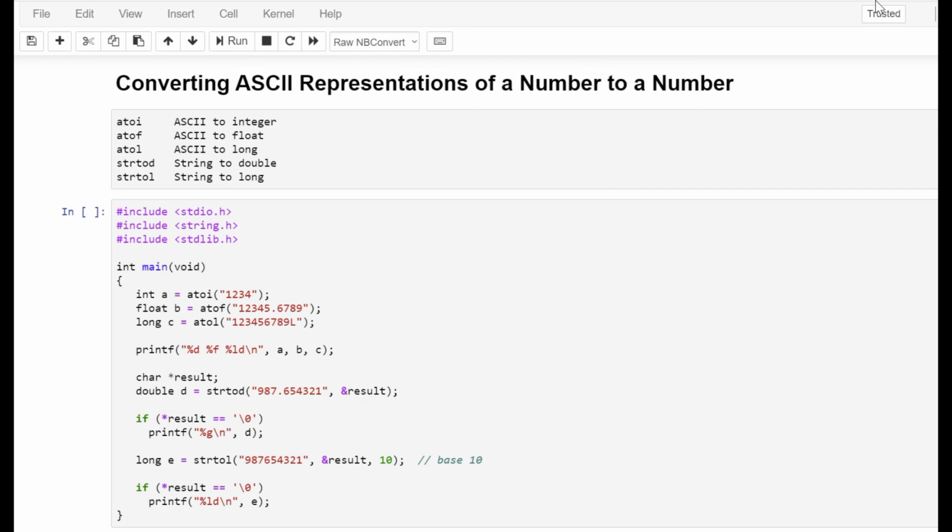And so older C programs will use functions, and atoi stands for ASCII to integer, atof is ASCII to float, atol is ASCII to long, and we can use these functions to convert a character string representation of a number to the corresponding actual number. And so that's what this program does. And so it uses the functions to convert several strings to their integer, floating point, and long values, and then displays them.